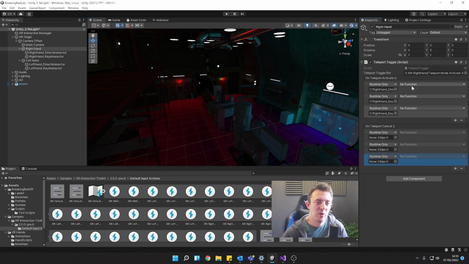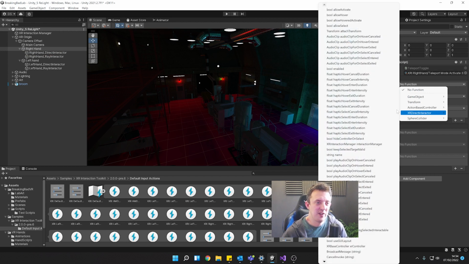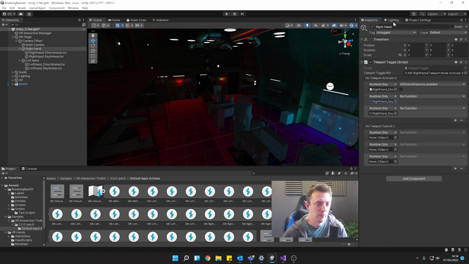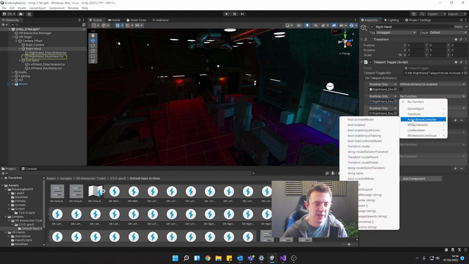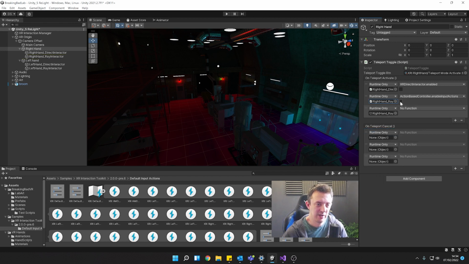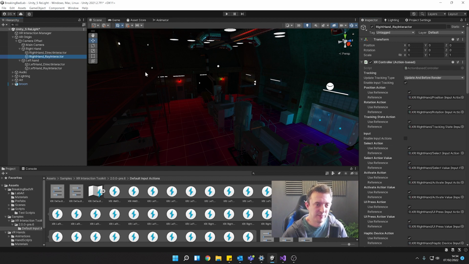So when we activate our teleport, we want to turn off our right hand direct interactor's input actions. So we can go down to XR direct interactor and go bool enabled. So we click on our ray interactor, we drop down the list and we want to go to action based controller and we want to enable those input actions. So find bool enable input actions and we want to turn them on. You can see at the moment, if we highlight our ray interactor, we turned off the enable input actions, so they're not on by default because we're using a direct interactor.